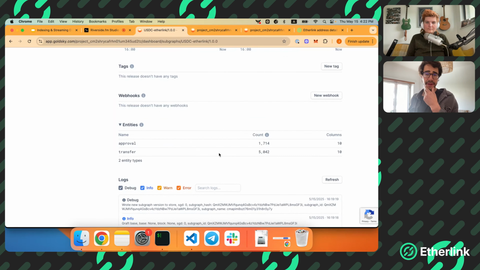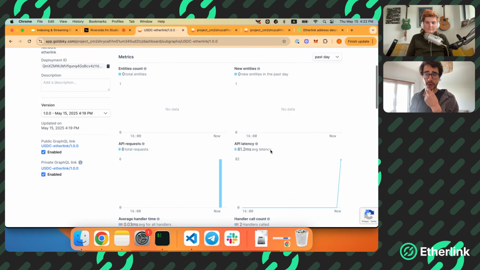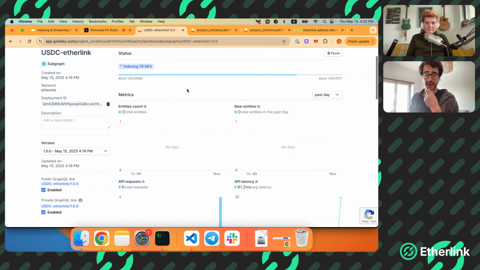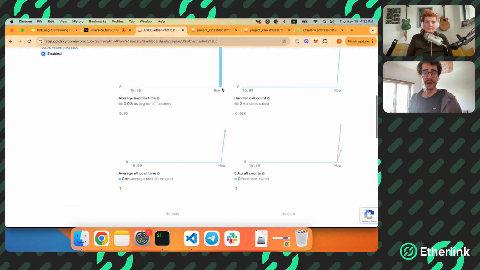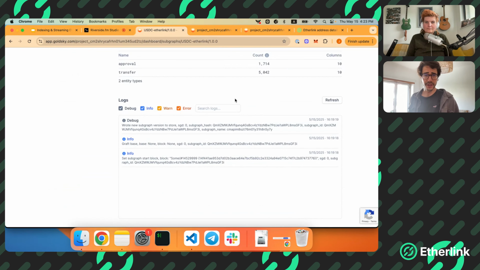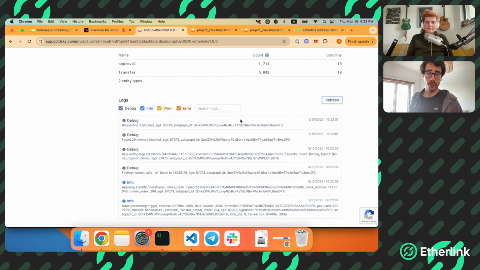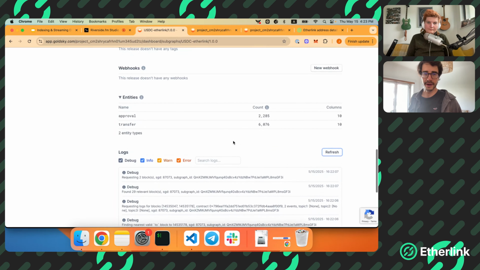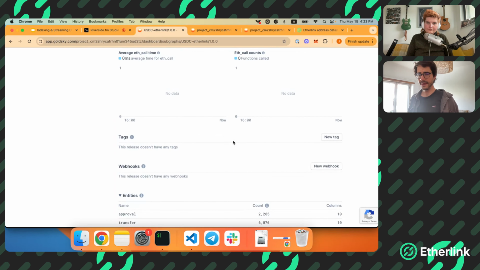You've got the number of entities being stored, which is actually already quite a few. I reckon we are almost approaching 100. And as well, you're going to have some logs here. Logs are quite useful in case you find any issues, but also if you find issues you can't solve yourself, you can always reach out to us, provide us with the log, and then we can look into it further. Those are some of the cool features in terms of subgraphs.